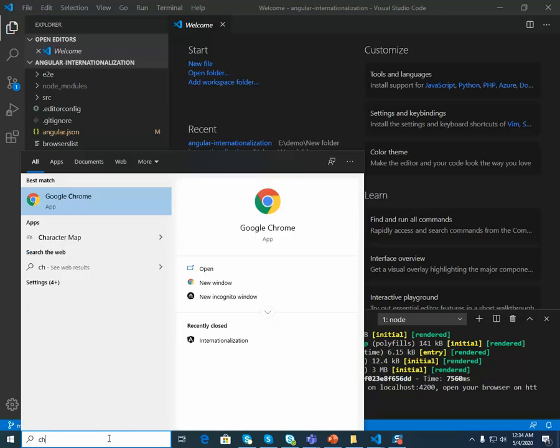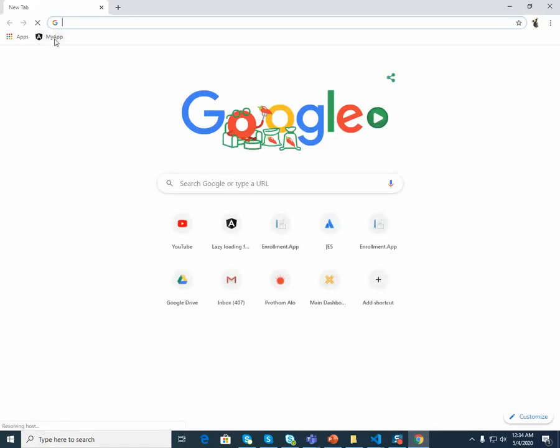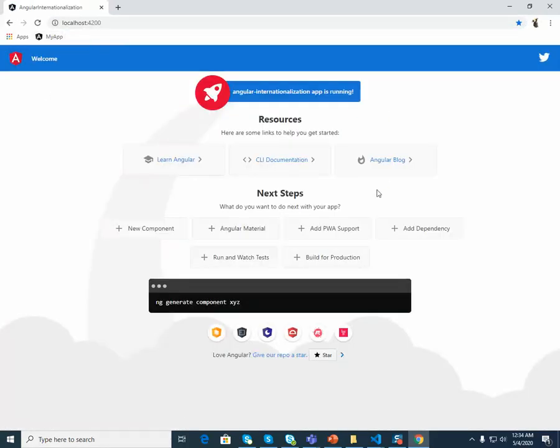Let's see on the Chrome browser. This is the default Angular application. So for my demo application purposes I will use the bootstrap. So let's see how to install bootstrap in an Angular application.